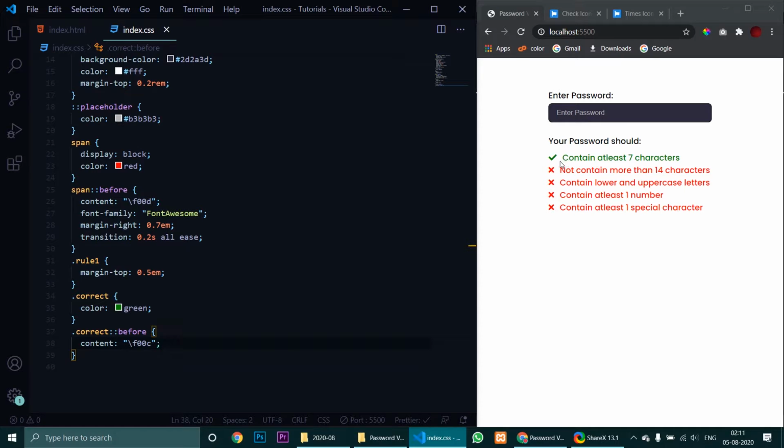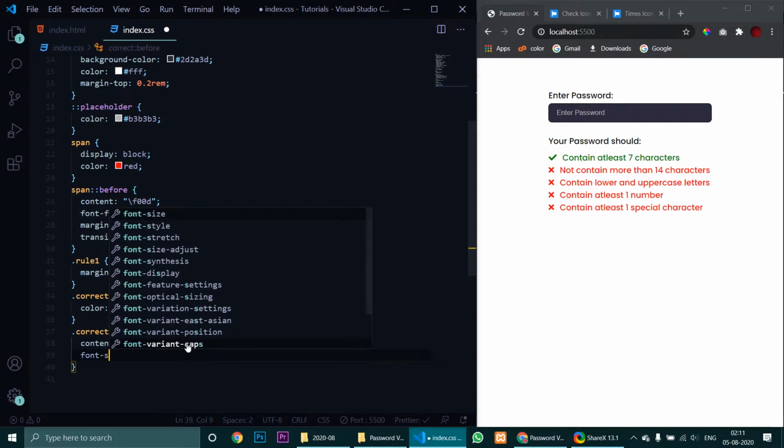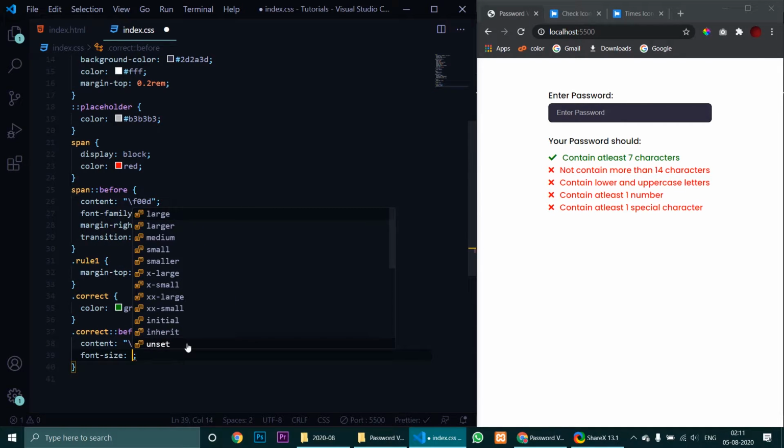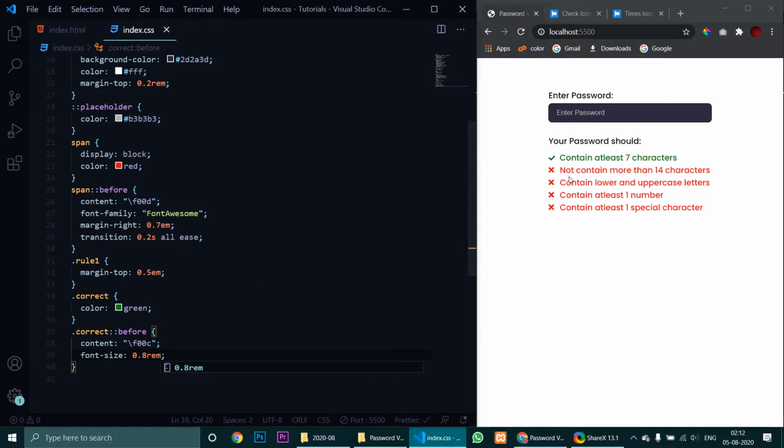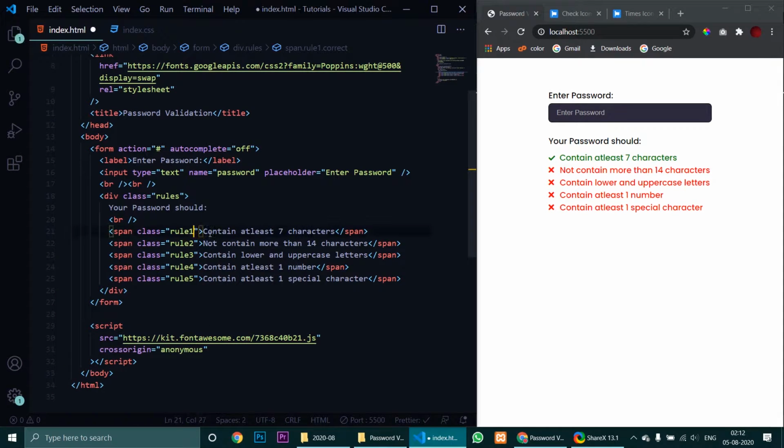Yeah, but as you can see, the check mark is a bit bigger than the cross mark, so we have some more gap here. So we need to decrease the font size of this check by a little bit. So let's try 0.8 rem. Yeah, now they are perfectly aligned. So this was all we need to do with the styling part. Let's remove this correct class now. Yeah, so this was all about styling.